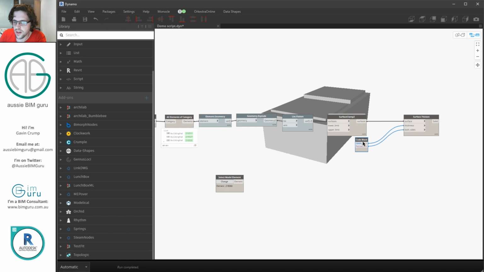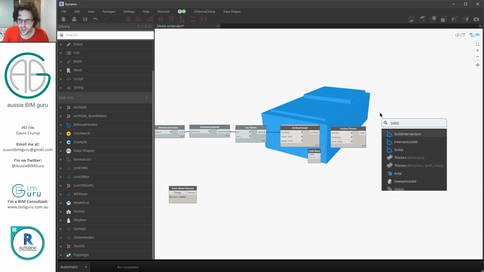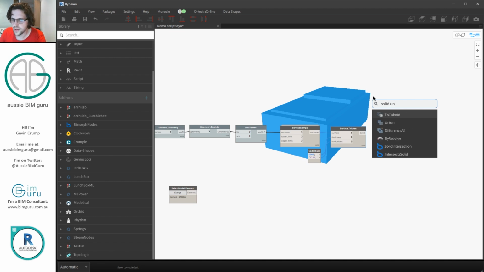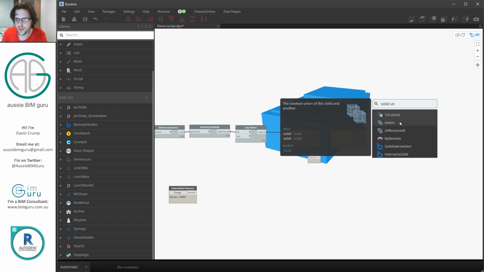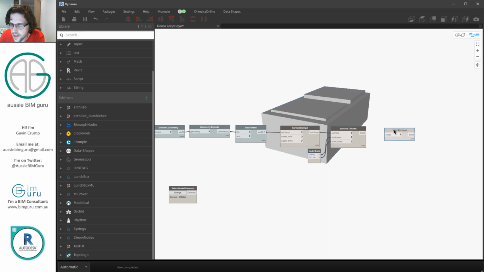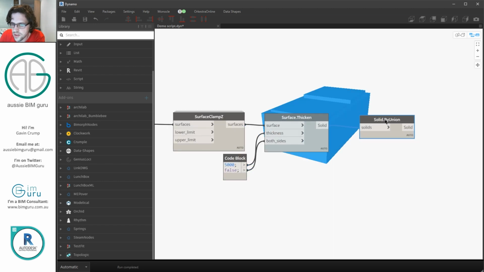So now I've created a volume that I can intersect with my topography in this case. I'm just going to union this together using a solid by union. And this should collect them all together. I might just have to look for union. That's the one. And this should give us just one object that we can use to intersect. And assuming they're all connected, I'll just have one solid.